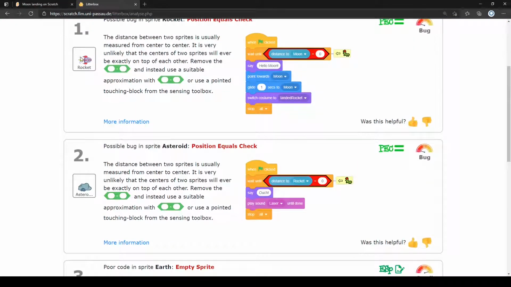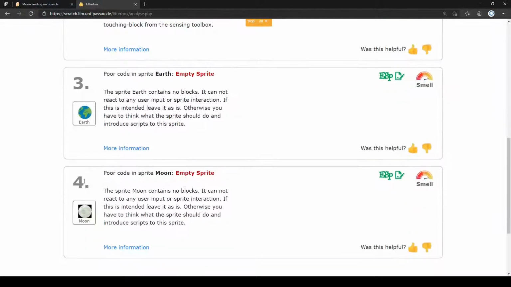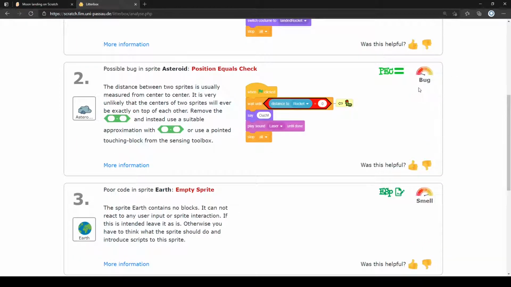The same holds true for the distance check in the rocket and the asteroid. And we have two empty sprite code smells, but since the Earth and Moon are empty on purpose, we can disregard this. Here we can see another thing, that the position equals check bug pattern has a very high severity, whereas the empty sprite smell has very low severity.